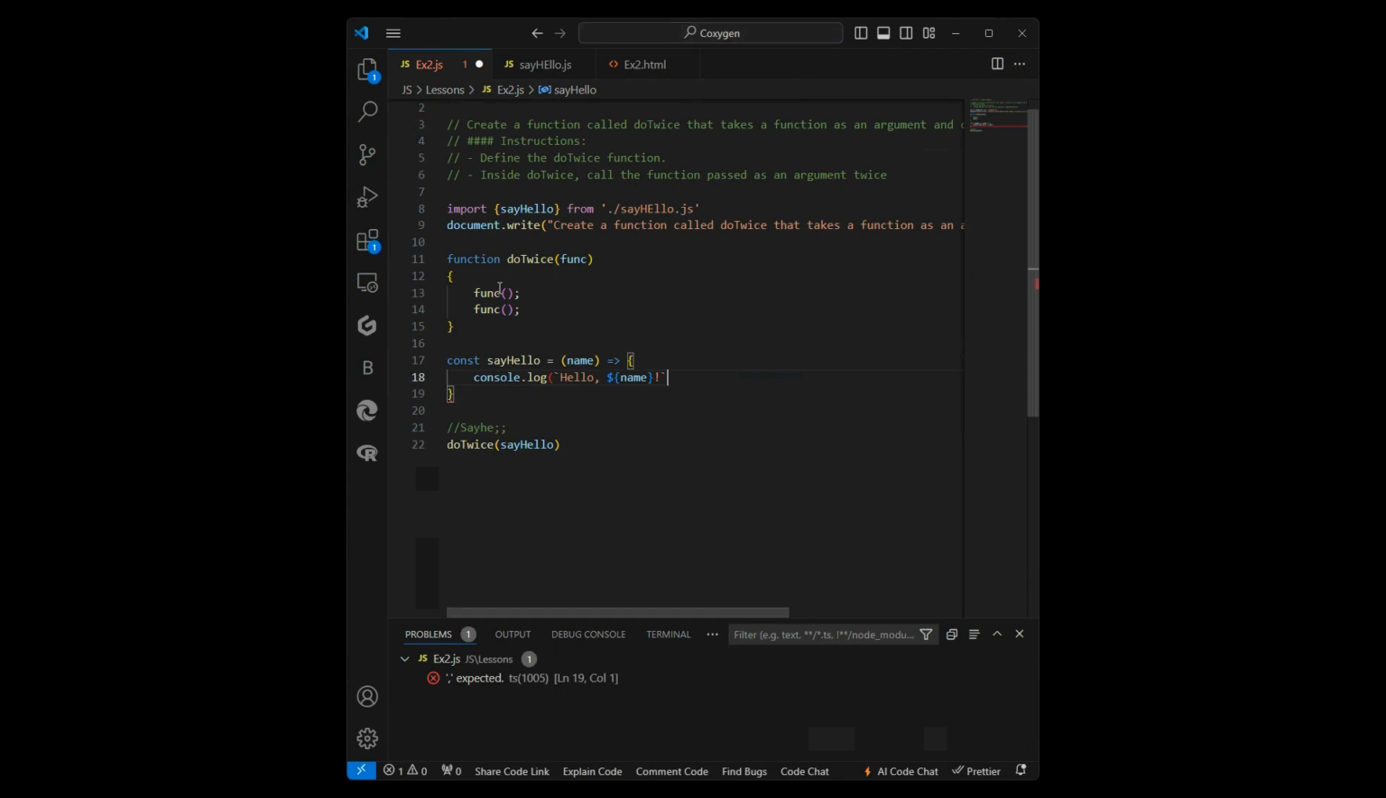Does everybody properly understand arrow functions? Maybe we can give another example.